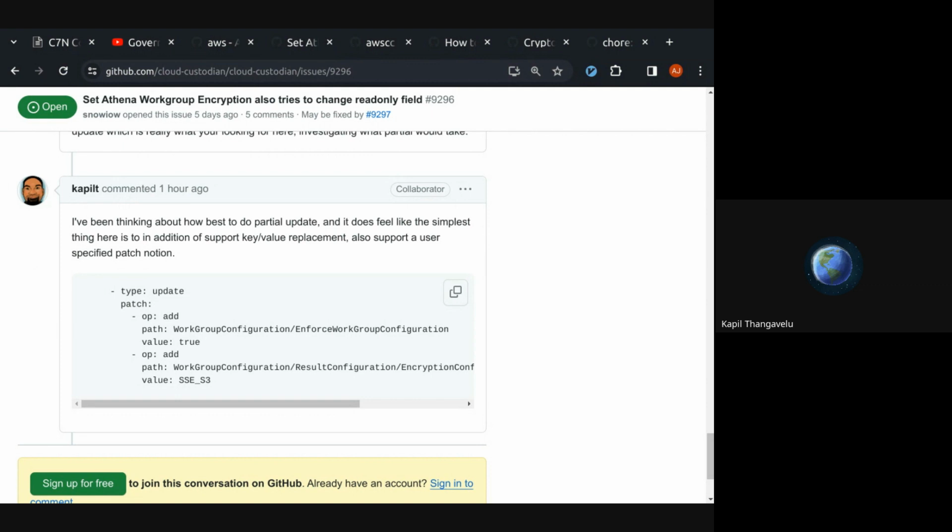But we're still going to add new resources to the standard custodian provider and support that going forward. But we're supporting both, I guess, in this context. Okay.